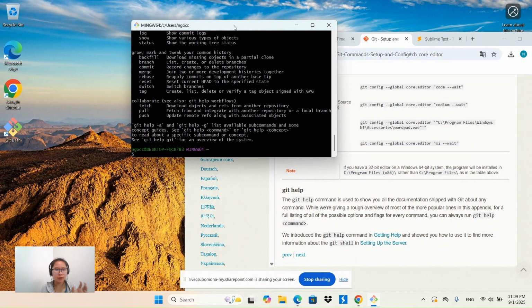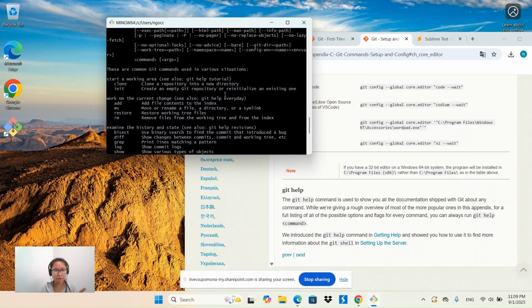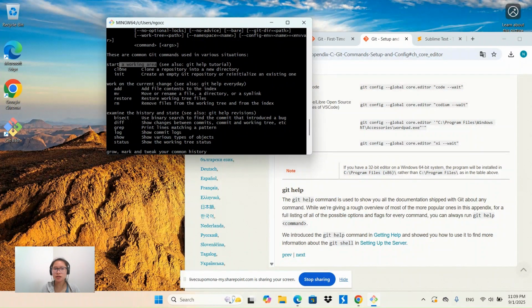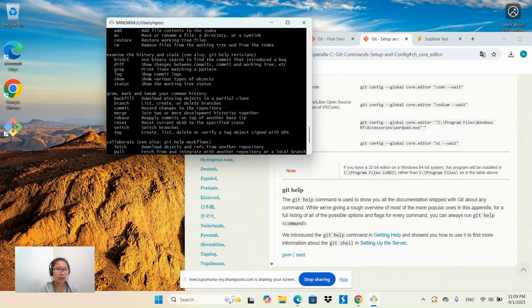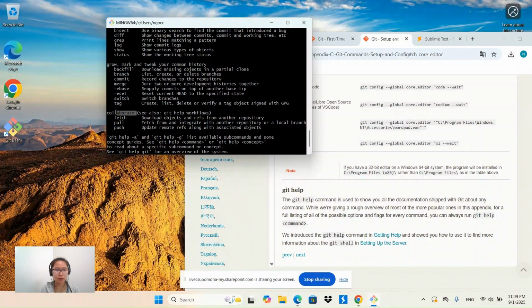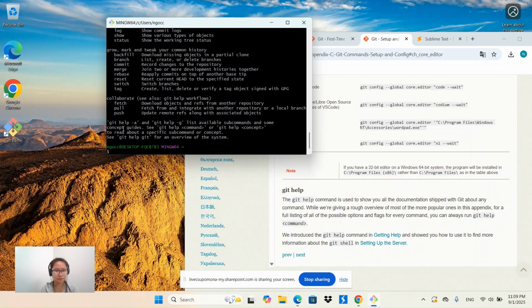Even just git help will show you, for example, how can I restore a working area. It will show you the command and the purpose behind it. Or, for example, how can I collaborate with other people? You can read more. We will talk more about this in the future as well, like what fetch, pull, and push commands are. You can also type git help git as an overview of the system. Let's try that for now.